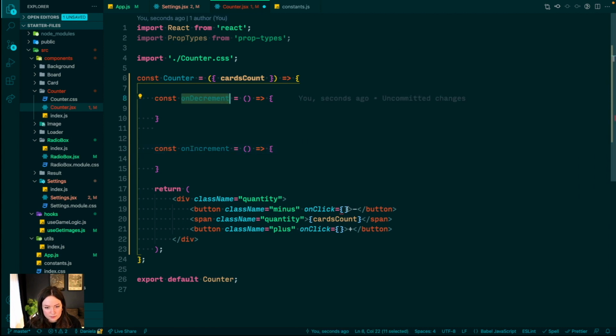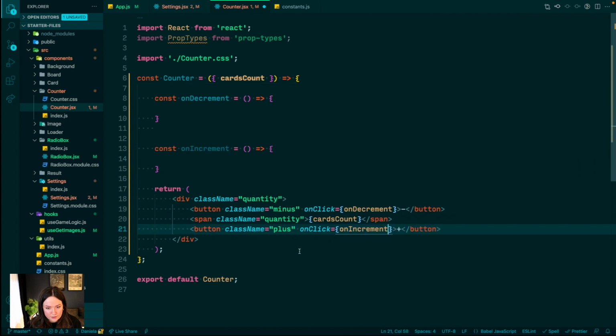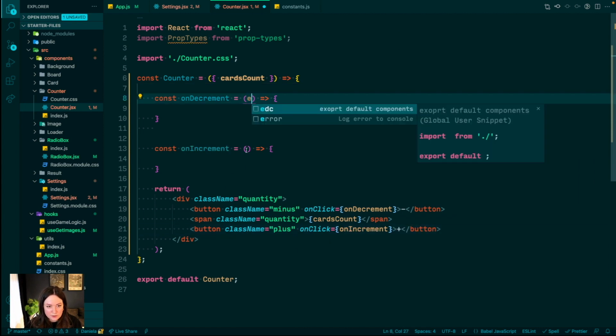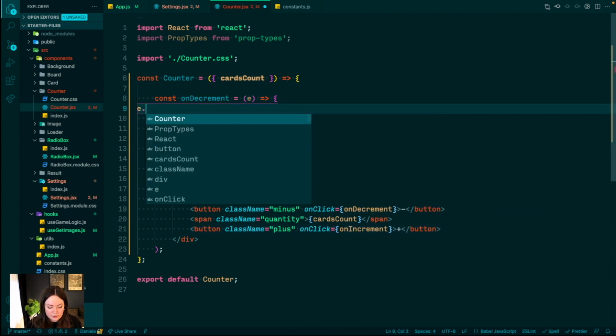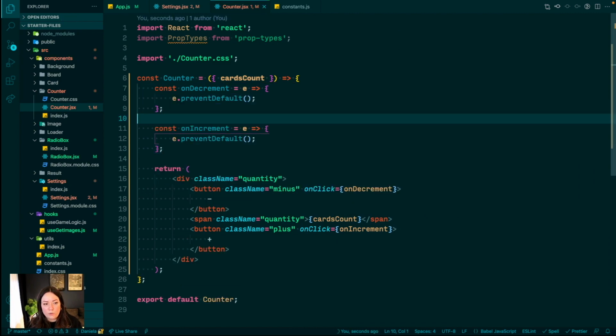Now let's add them. On click is going to be here on the decrement, and onIncrement is going to be on our plus sign. Both of the functions need to have passed the event and need to have an e.preventDefault. Now let's console log. What are we going to console log? We have nothing to console log.